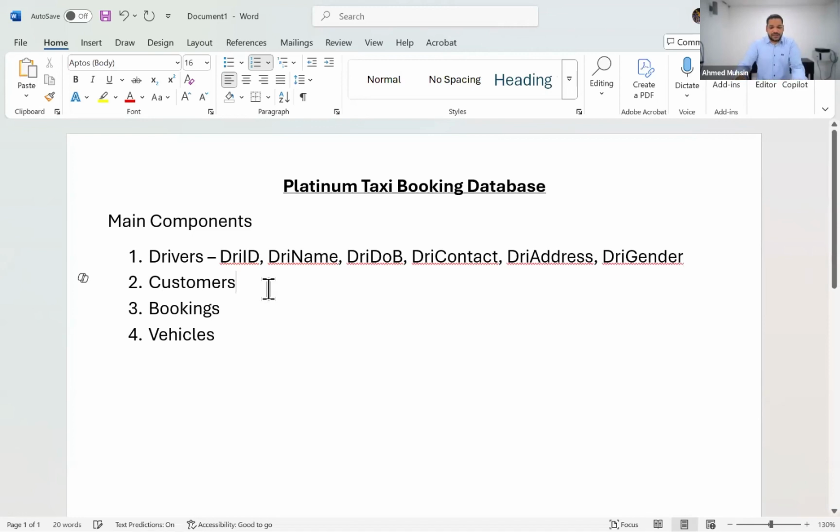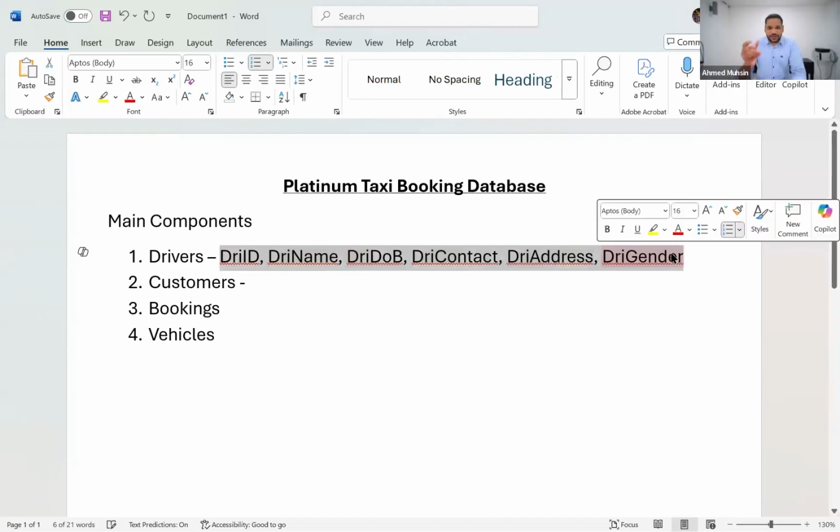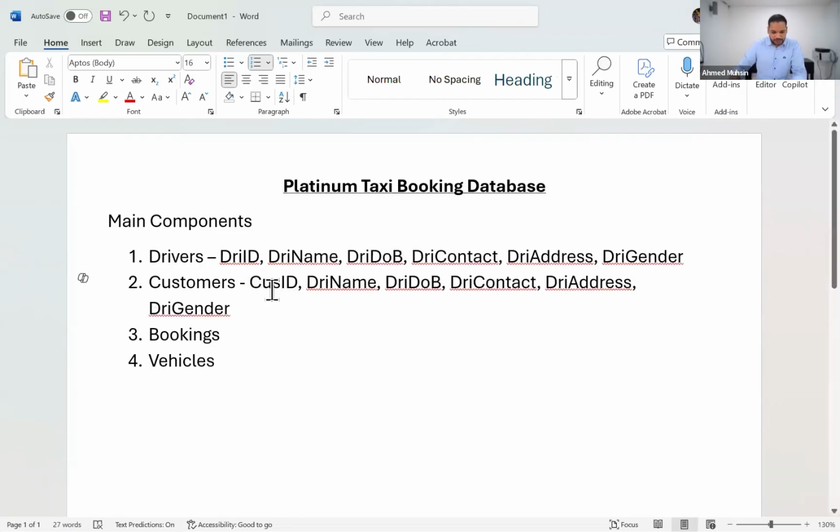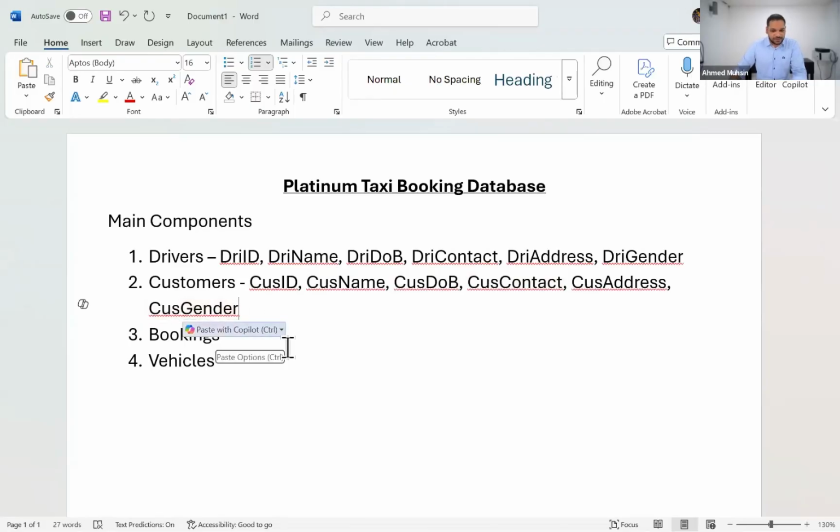Then when we come into customers, again, shall I copy and paste the same fields? For customers also, aren't we going to have the same fields? Okay, so copy and paste over here. Maybe for customers, what do we need the date of birth for? We don't need it. If you want, you can remove it, but I have to change DRI to CUS, so it becomes easy for me to identify the fields. So CUS, customer address, customer gender. Maybe date of registration also might be important.